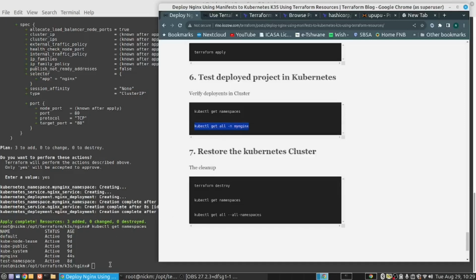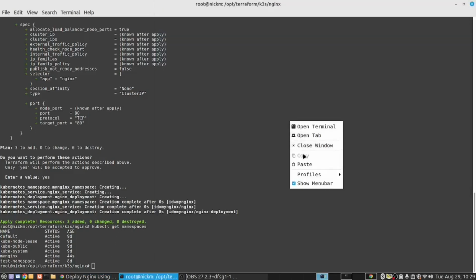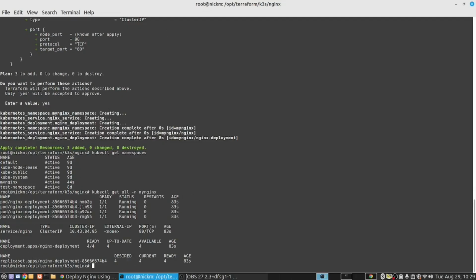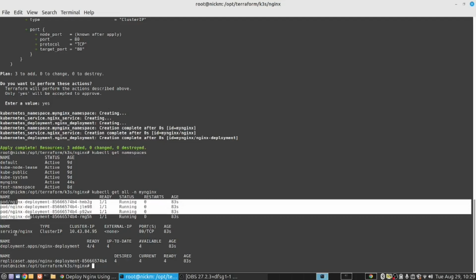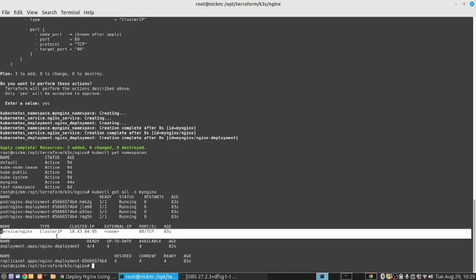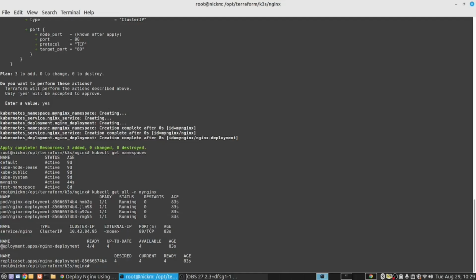Copy, paste, press enter. And now we can see. It's telling us that we have a namespace. There it is, that it's active. It's told me that there were 4 pods deployed, that there's a service, that there's a deployment, and my deployment has 4 of 4, they're all ready.